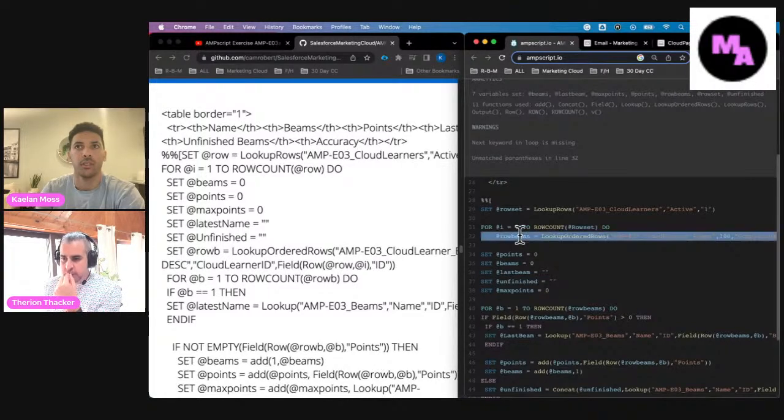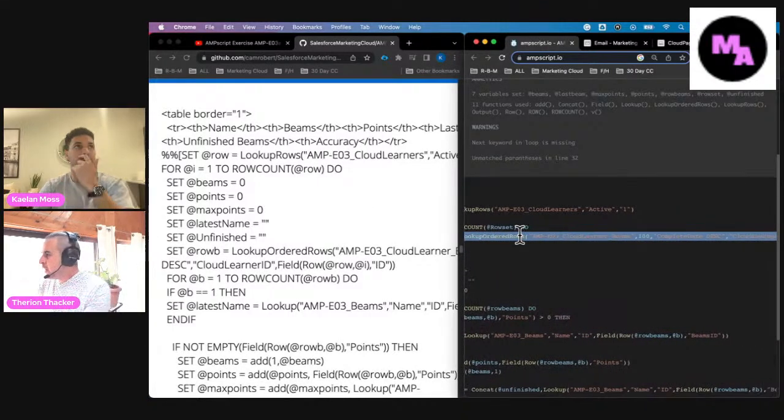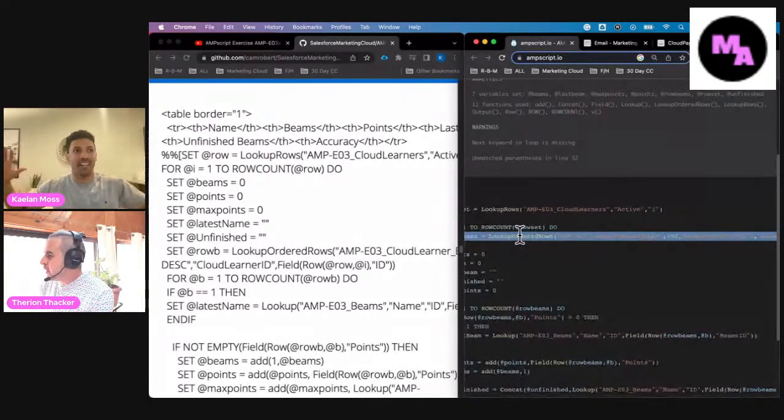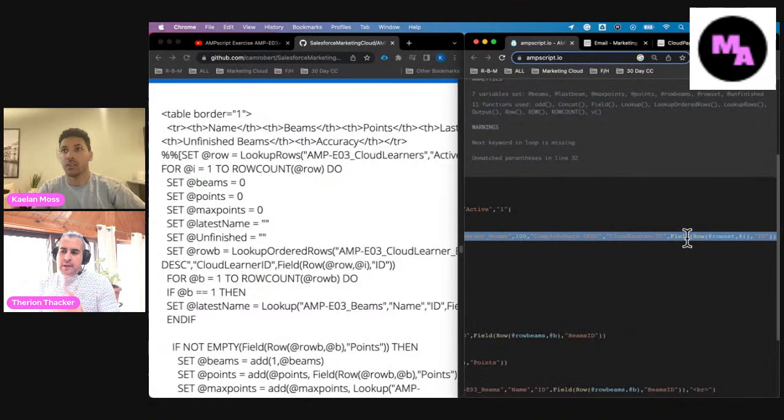Equal to go and look up the ordered rows. So it's kind of like PEMDAS again. It's saying look up the ordered rows of whatever you find in here. He changed it to 0 instead of 100.